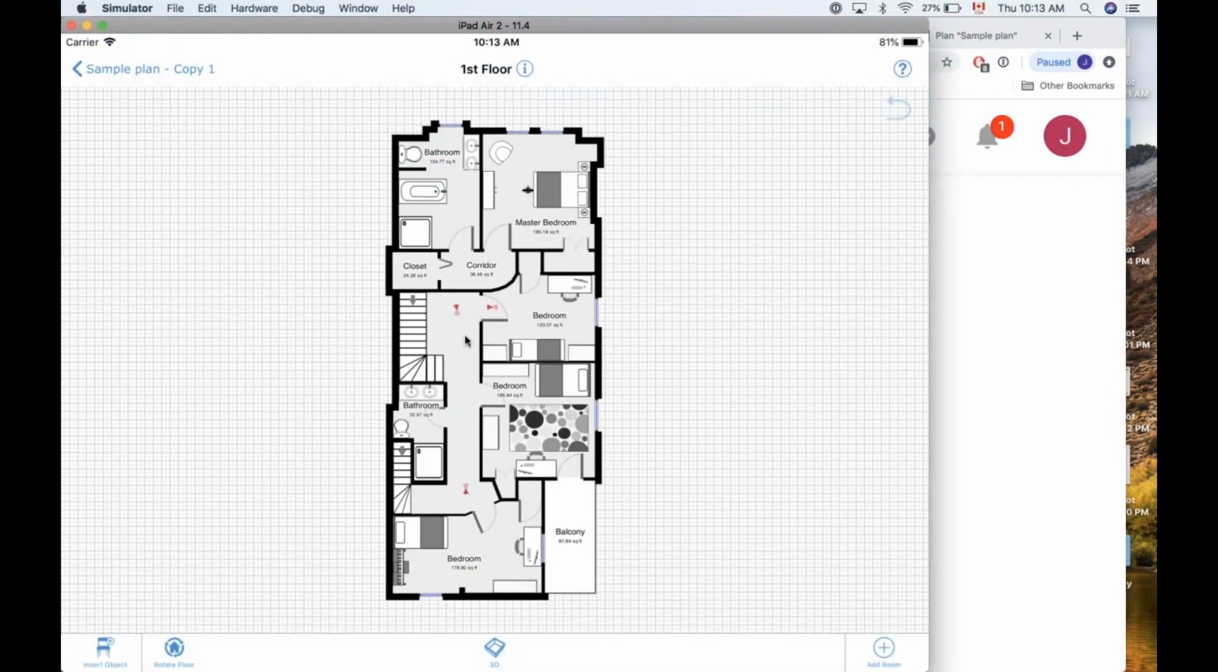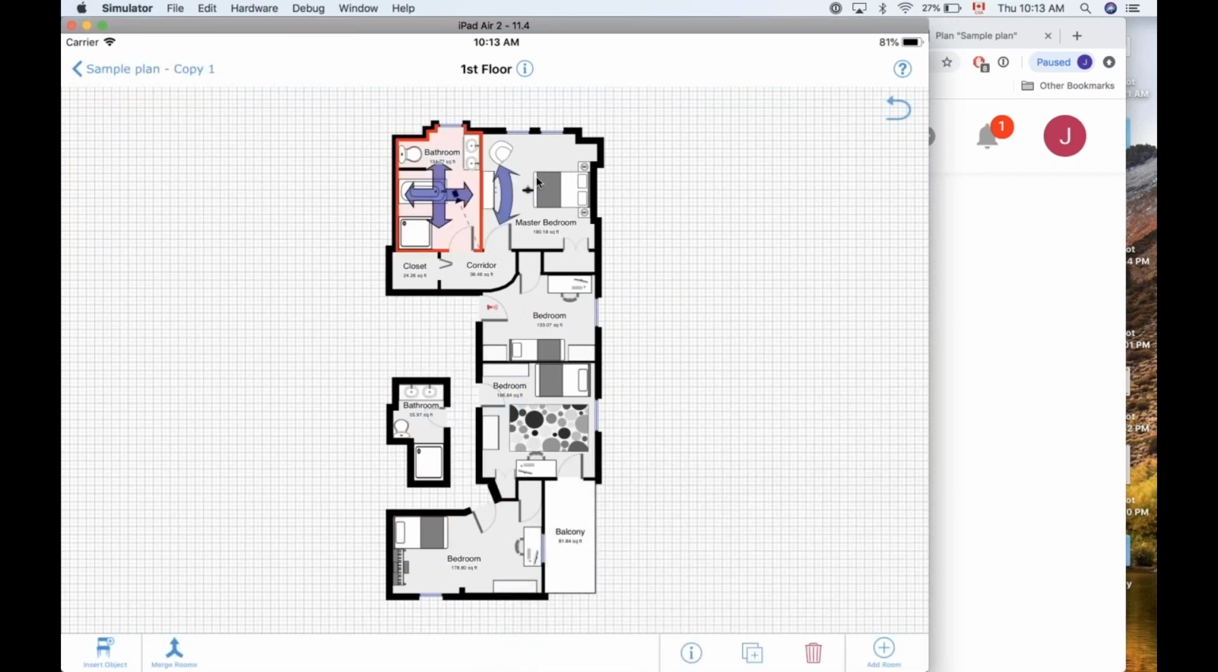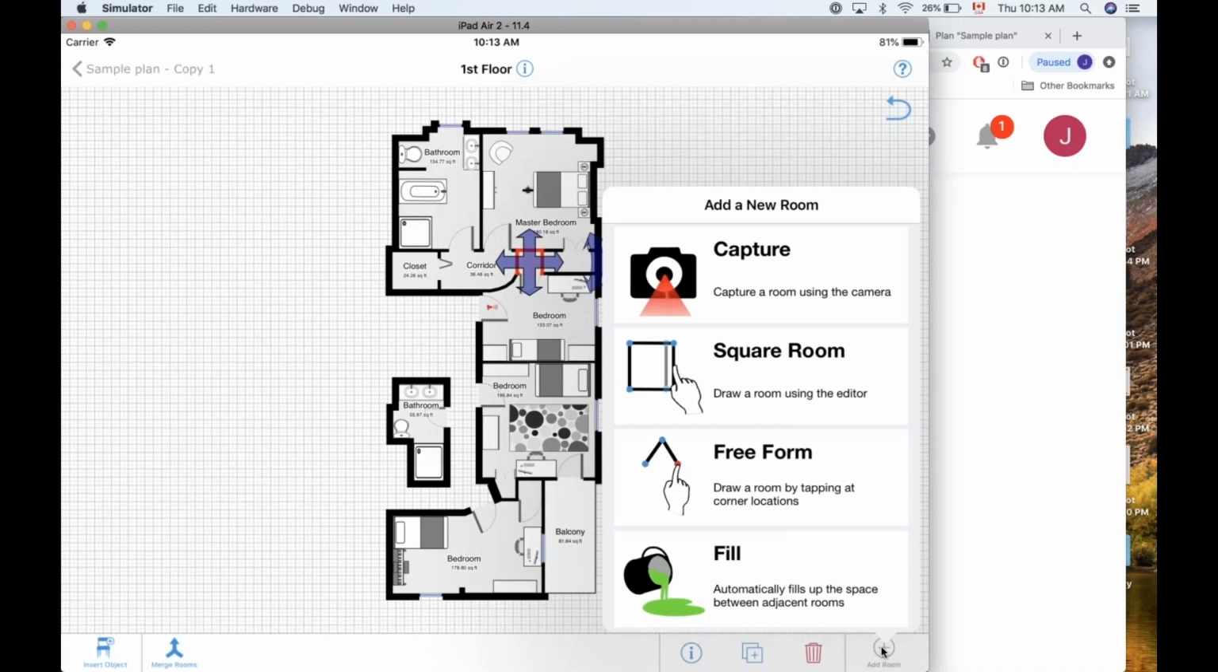Let us say that I have captured all the rooms here, the bathroom, the master bedrooms, etc. I have probably drawn the little rooms like the closets. But now I have this big corridor. I can capture it. I can draw it, but I'm going to use the last option here, the fill.